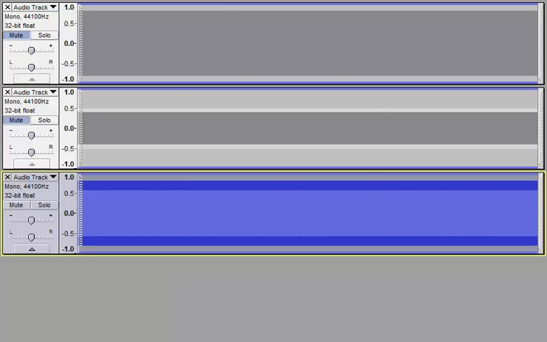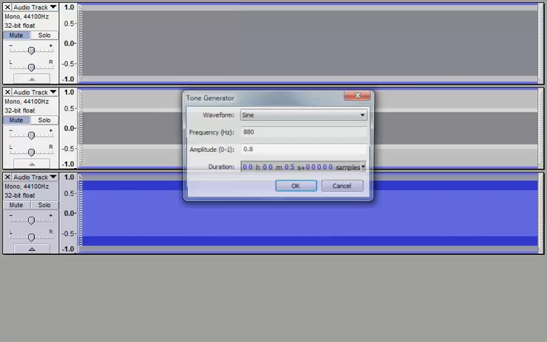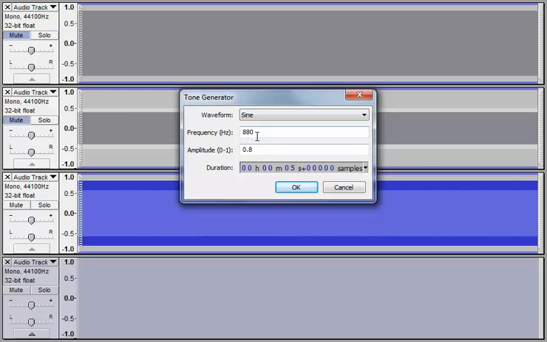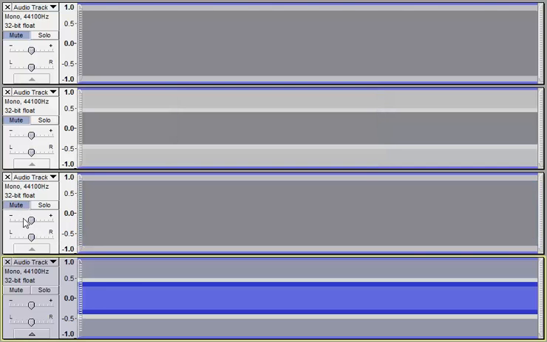All right, now let me generate one last tone. Oh, no, I don't want to do it in the same place. I want to do it down here. And this last tone is going to have a frequency of 880, and I'm going to do the same thing I did before. I'm going to cut the amplitude in half to 0.4. So let me mute this one and then play this last one. It's the same as the other one, it's just quieter.